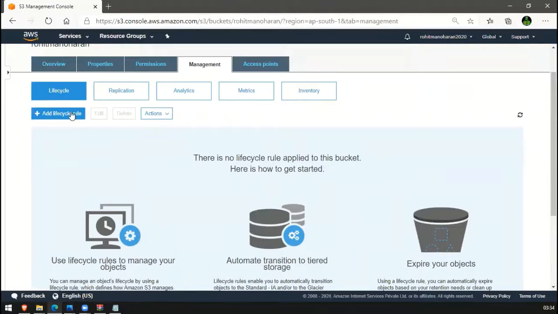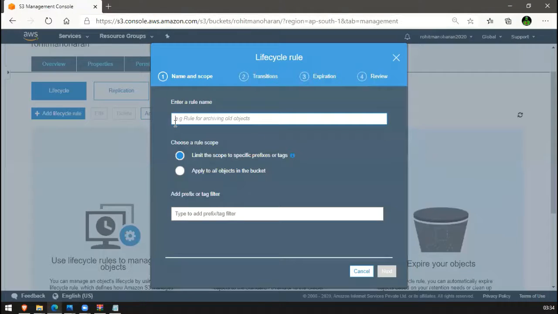So let's create that rule. I will click on add lifecycle rule, and you can name this rule whatever you want. It's not a universal name, so you can name it whatever you like. I will go for my rule. Great. And there is limit scope to a specific prefix or tag, and apply to all objects in the bucket. So what is the difference between that? If you have objects specifically tagged for the finance department or HR department, whatever department, you can limit this rule to those objects. So it's completely up to you. I will go for apply to all objects in my bucket.